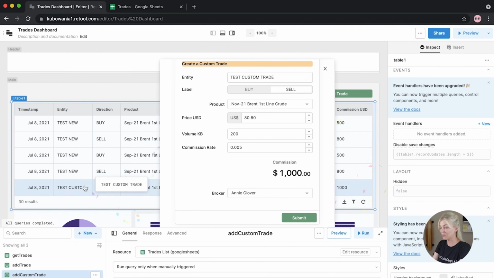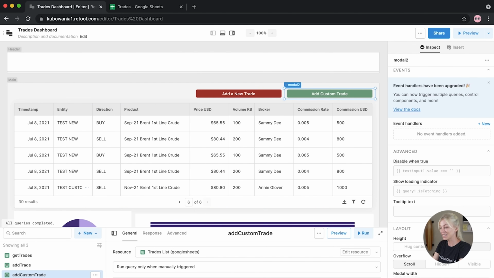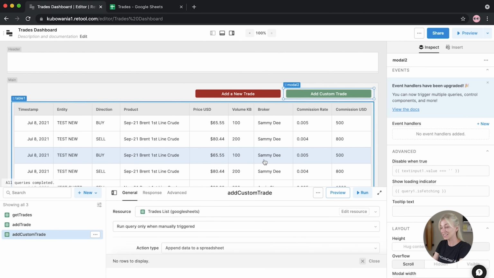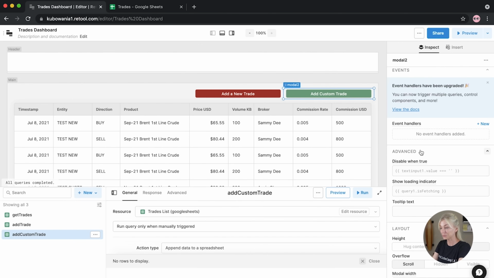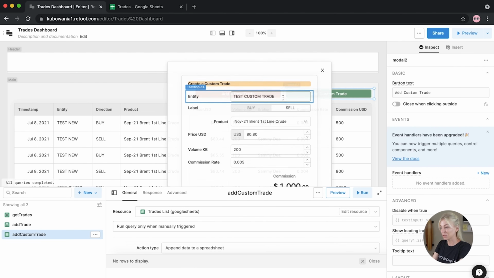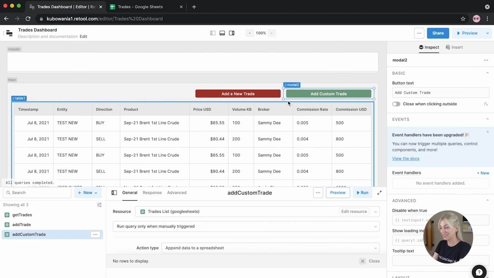The confetti goes off, and there we go. We have added our custom trade. It is one line this time. I can see it. So the get trades query has also run once this add custom trade query has run. Wonderful. This is looking so fantastic. We've added a custom trade. We've added a, I guess, double-sided trade. This is looking great. One more thing to do, and that is integrate our Slack channel.